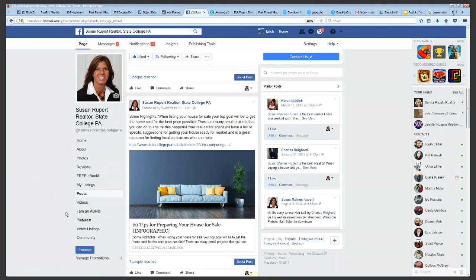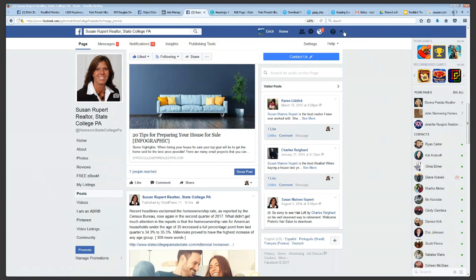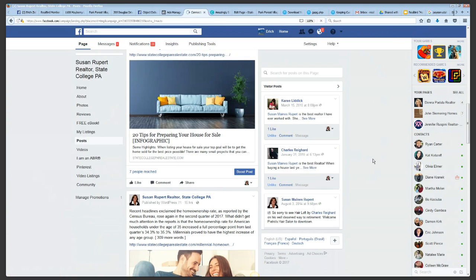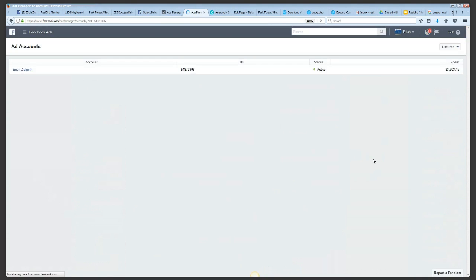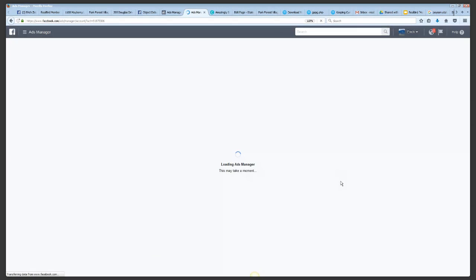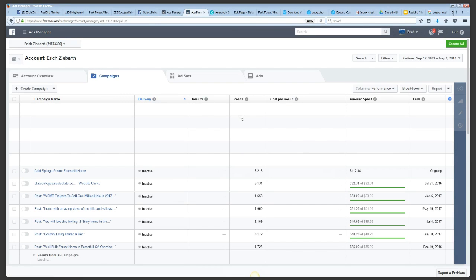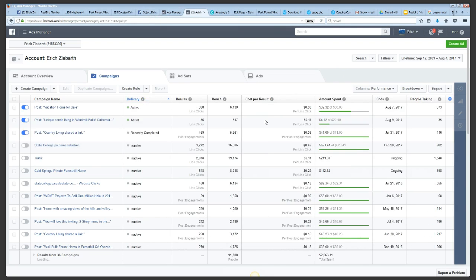Some people say boosting the post can get more expensive. Let me show you my ad manager, because I do this for my clients that I work with on a regular basis. I've had a lot of success with placing ads. Boosting could be, like I say, a little more expensive. But let me give you an idea. There's some of the campaigns that I've run before. It's still loading a little more. It takes a little bit to load. Oh, there we go. Okay.